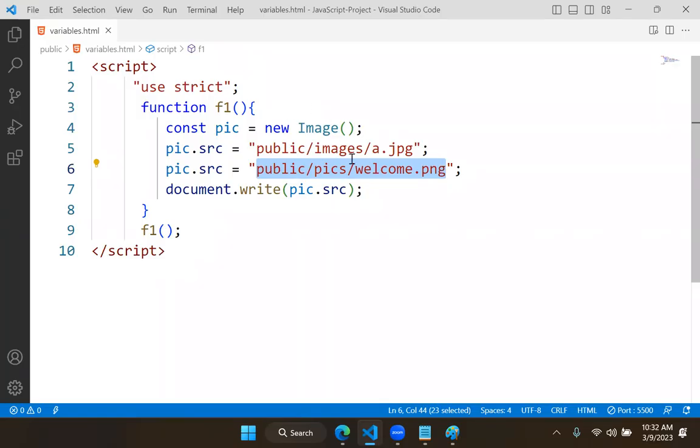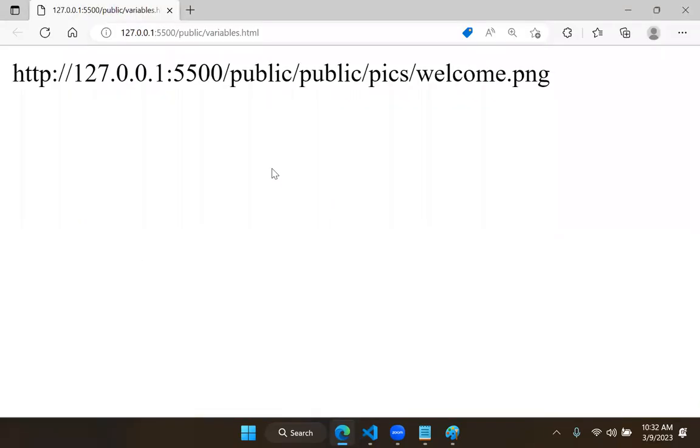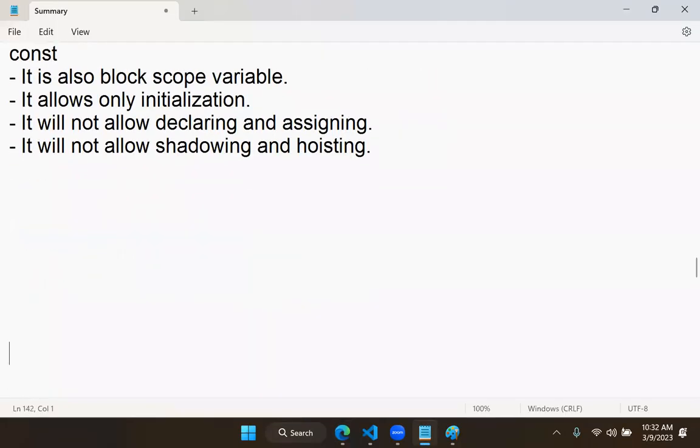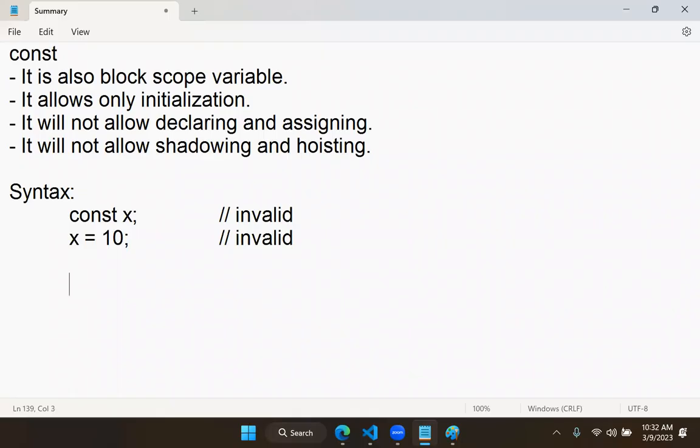This is what actually the point is, right? So constant is not about read only. Constant is about only initialize. That means syntactically you can define const x. This is invalid. X equal to 10, this is also invalid. And const x equal to 10, this is valid. And it is block scope.